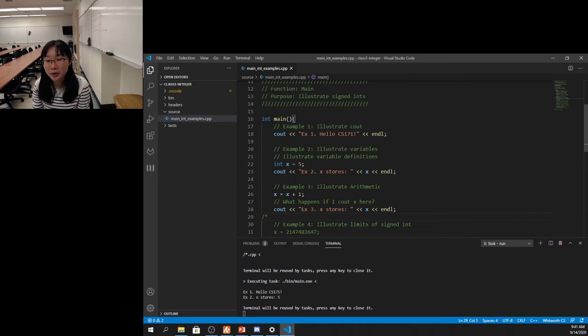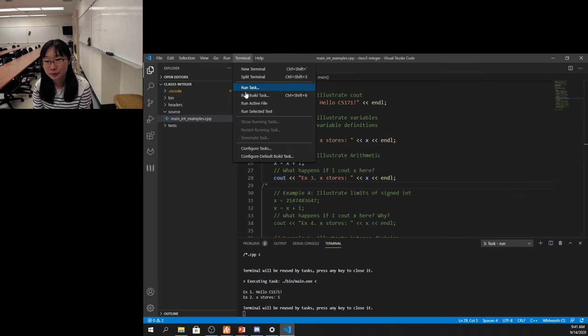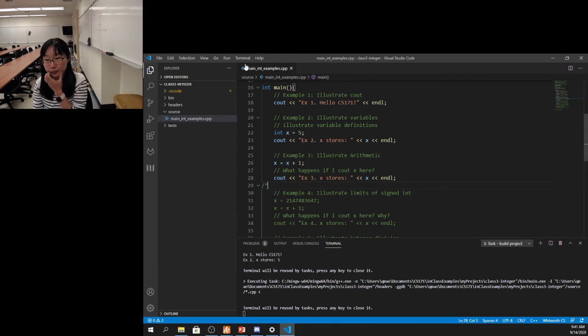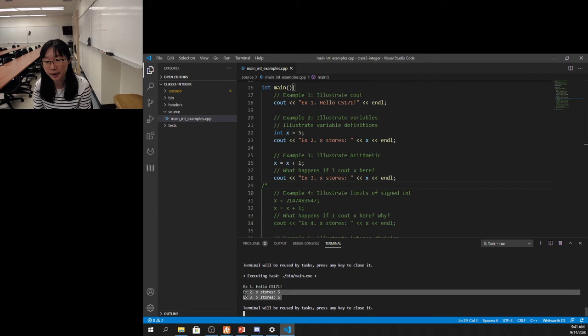Next example is still this x. X was 5, and now I'm going to do some math calculation. X plus 1, and the result will be sent back to x. X was 5, and I add 1 to x, and send the result back to x. And then I print out. So now you can see x is 6. Okay, this is still simple.